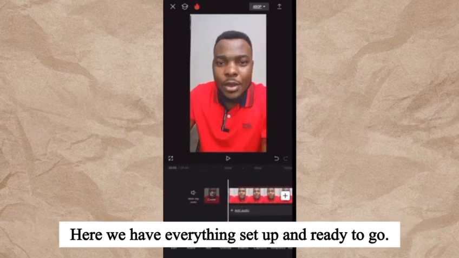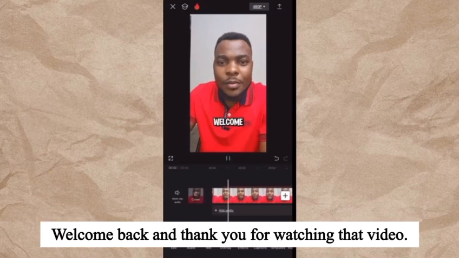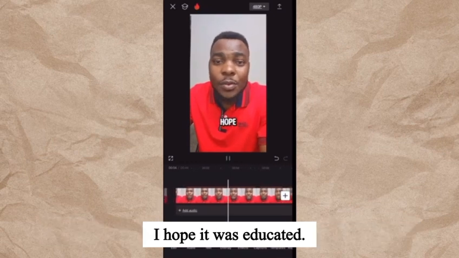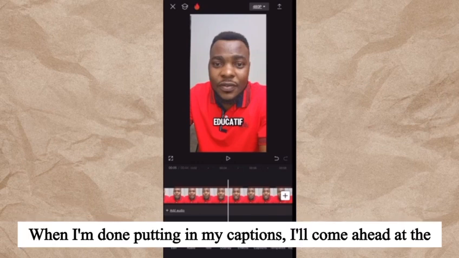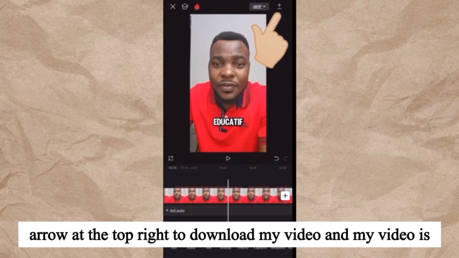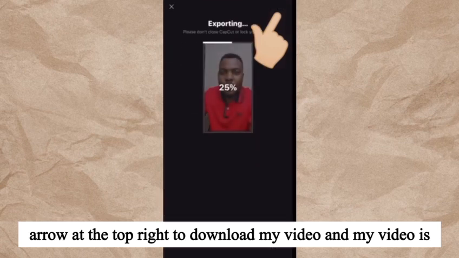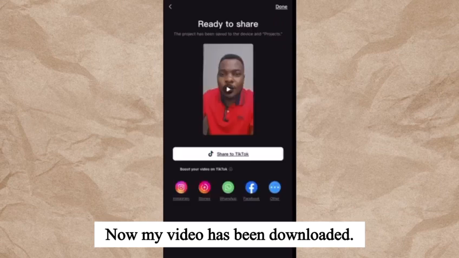Here, we have everything set up and ready to go. Let me play the video one more time. So as you can see, my captions are popping up and it's good to go. When I'm done putting in my captions, I'll go to the top right and click the arrow at the top right to download my video. And my video is downloading, as you can see. Now my video has been downloaded.